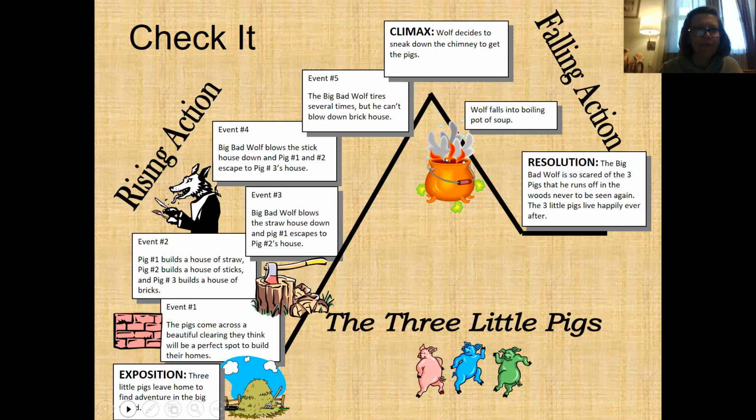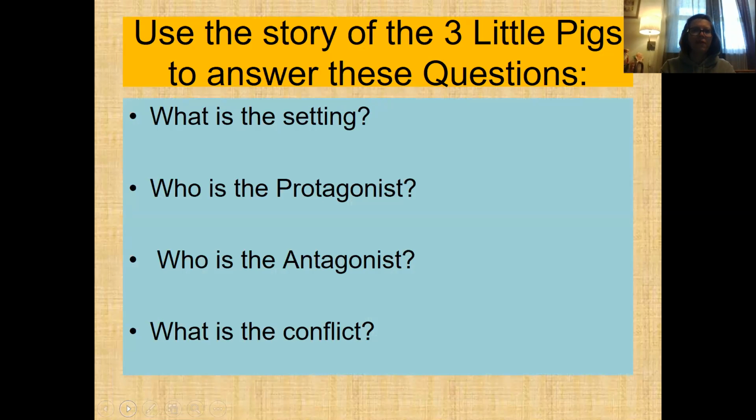All right, let's see if you can answer these few questions about the three little pigs. You can just jot down an answer on a piece of paper. What is the setting of the three little pigs? Who is the protagonist, or the main character? Who is the antagonist, who is in conflict with the protagonist, and what is the conflict? I'm going to give you a few minutes with those questions, and then we're going to check our answers.